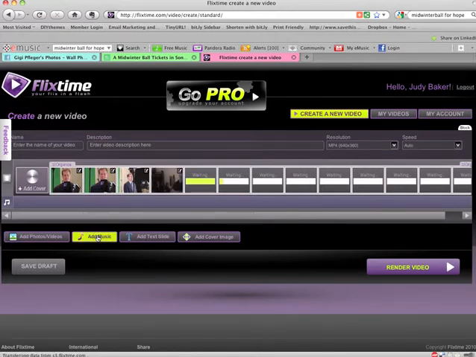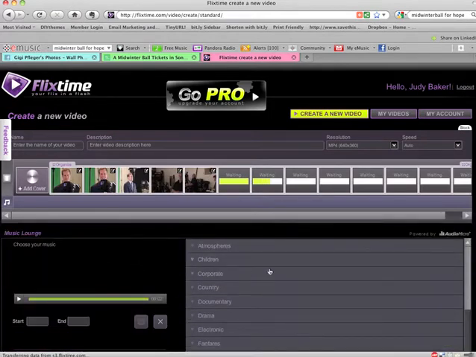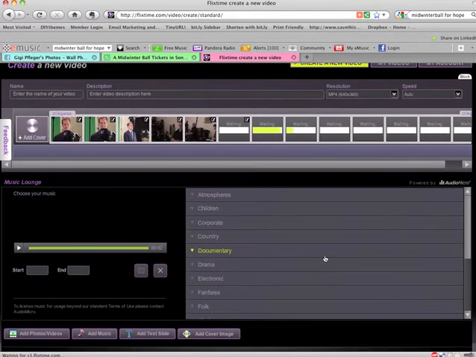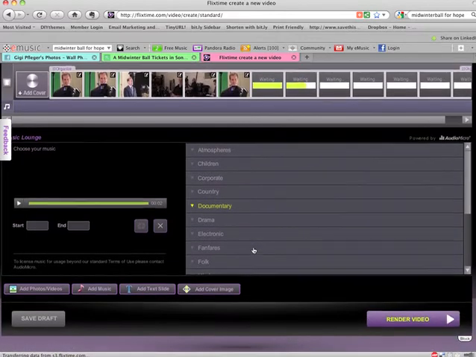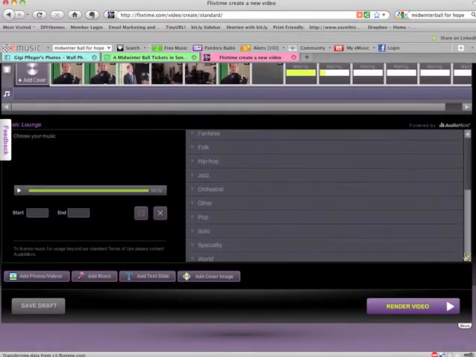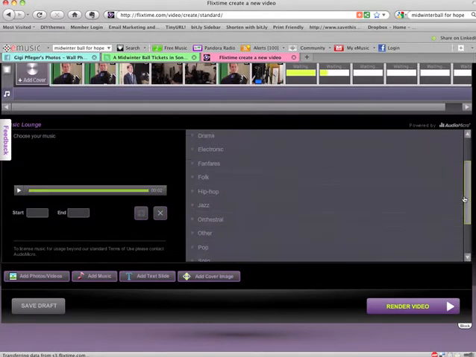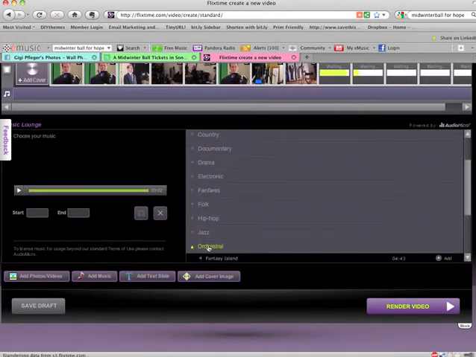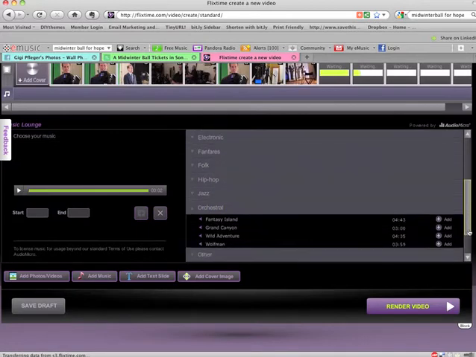And why don't we just go over to add music? Now they've got a music lounge, but you can upload your own music if you have the rights to it, if it's original, or you've paid for it. But let's see what they have in their music lounge. And wow, they've got all of these different categories: atmospheres, children, corporate, country, documentary, fanfares. Quite a nice selection here.